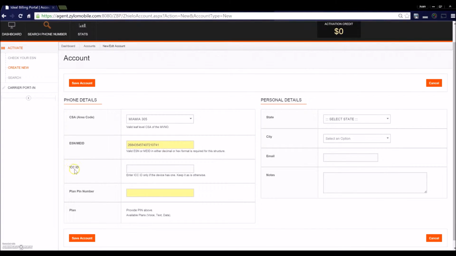This next field tells us to input the ICC ID. Now the ICC ID is pretty much the SIM card number for the LTE capable devices. So if you're activating an LTE capable device such as an iPhone 5, an iPhone 5S, 5C, or a Galaxy S4, any LTE device will have a SIM card, and that's the same SIM card that came with the Sprint device or that it had over at Sprint, and that will work with us. And that number you will input in this field.